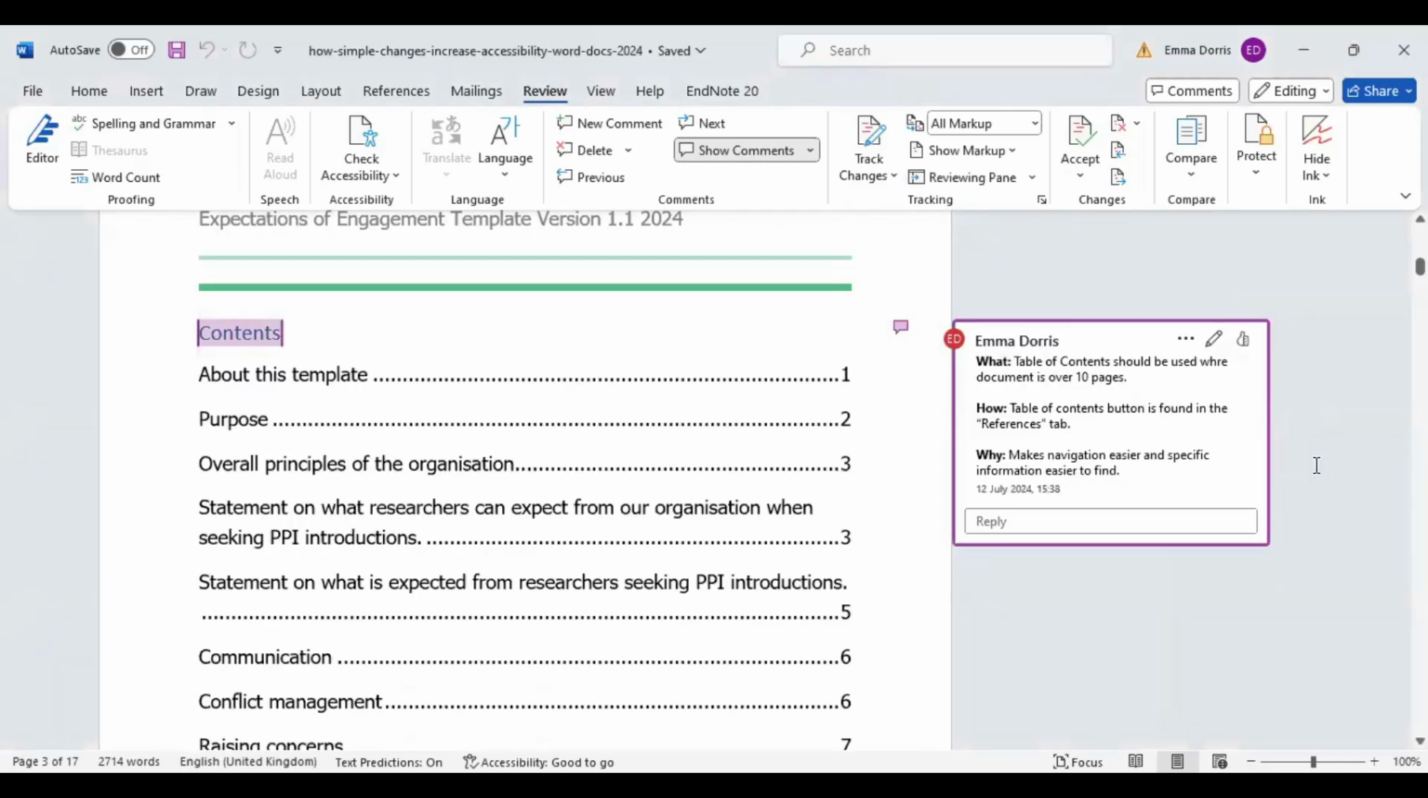So the first step is the use of a table of contents. It seems simple, but for long documents, an automated table of contents can greatly help navigation. This very simple step makes information more findable. It's recommended that a table of contents is used for documents of 10 pages or more.